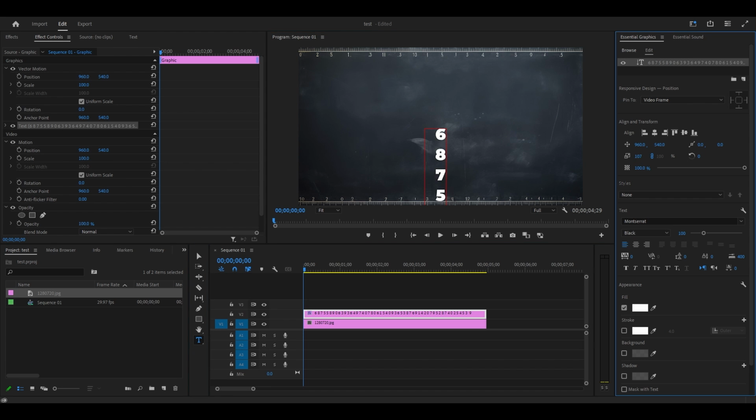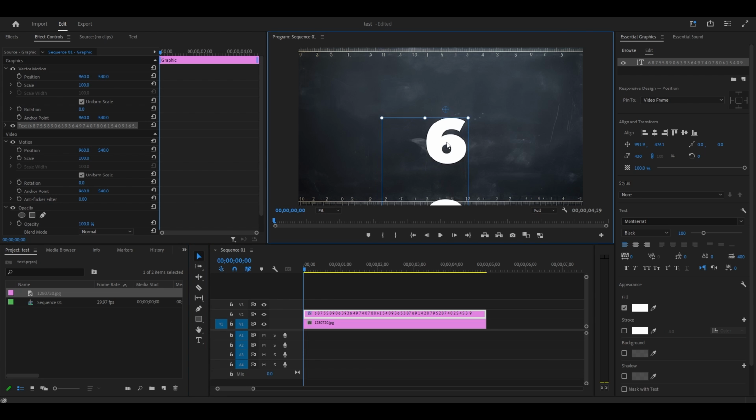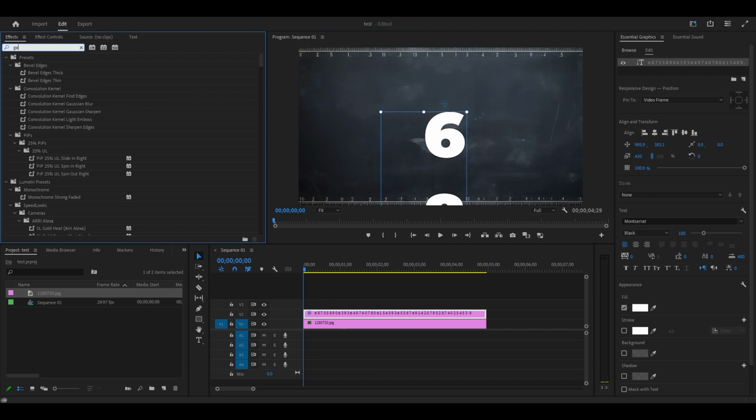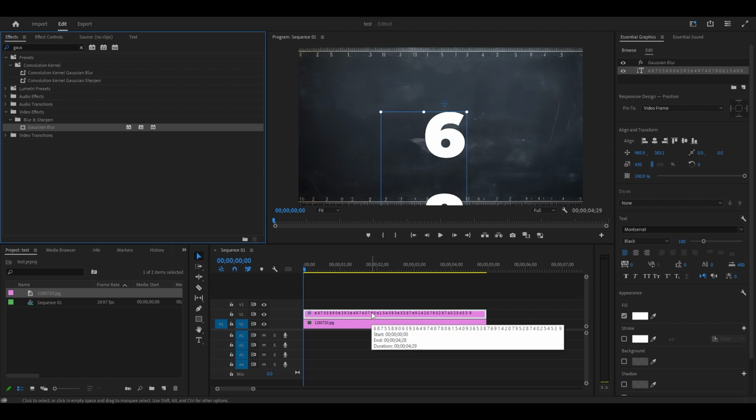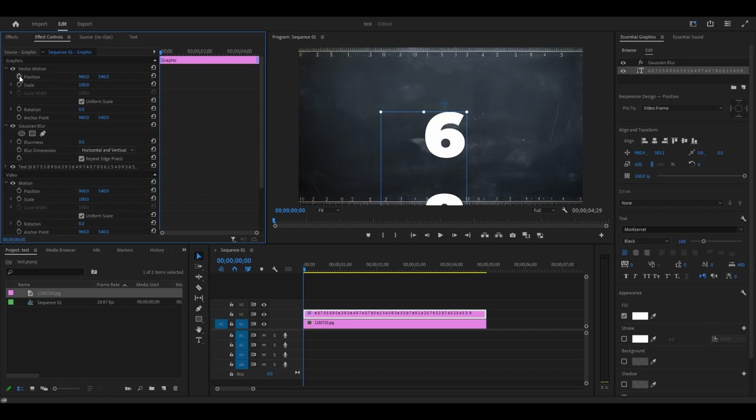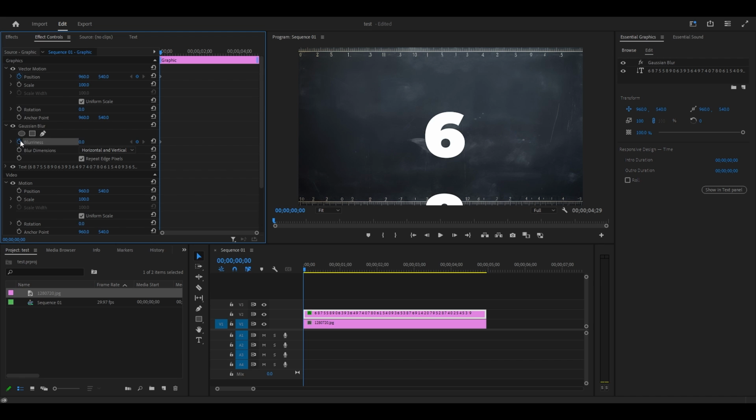Adjust the size of the text to your liking, then go over and click on your selection tool and click and drag the first number to the location that you want. Now go over to Effects and find Gaussian Blur and add the effect to your numbered clip. Go over to Effect Controls and click the stopwatch icon next to Position and Blurriness.